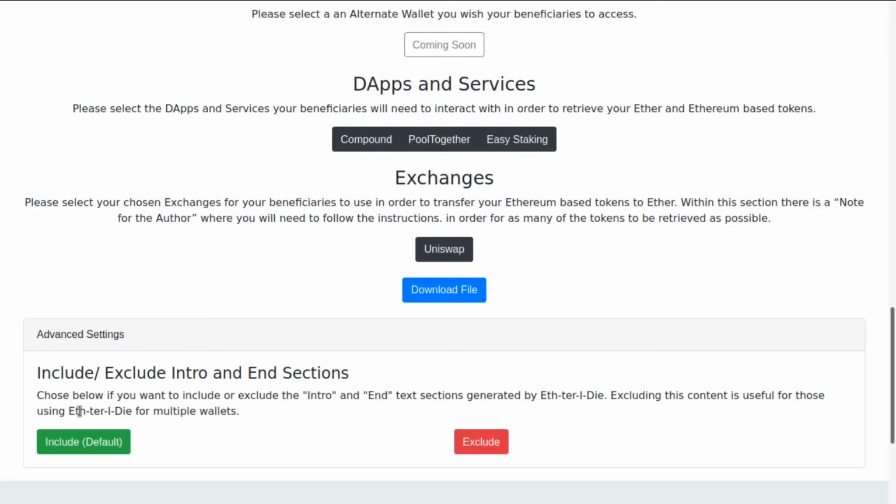There is an option to exclude all that. So for example, if you've got multiple wallets or multiple addresses that you want to create these files for, click on the exclude button, and the intro and end sections will not be included. So yeah, that's it.